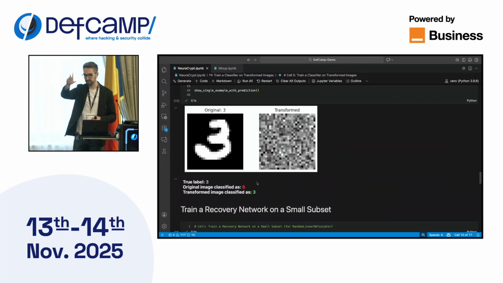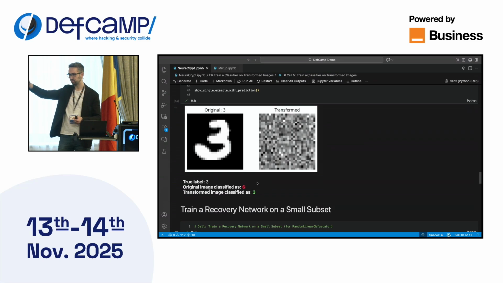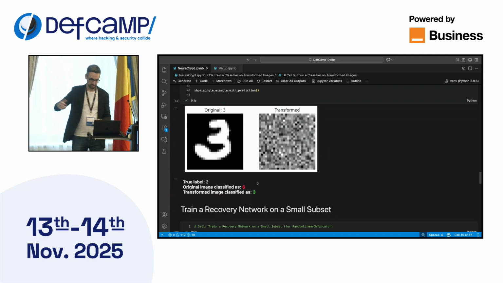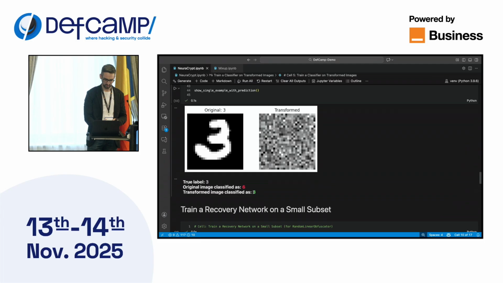But if I first transform the image and then I use the neural network trained over transformed images, I get the correct label, 3.